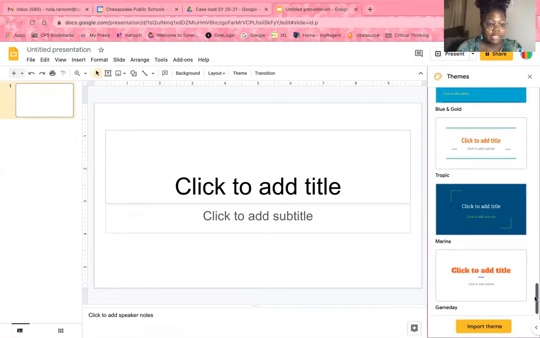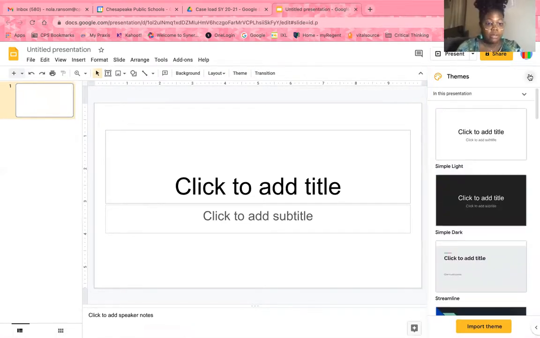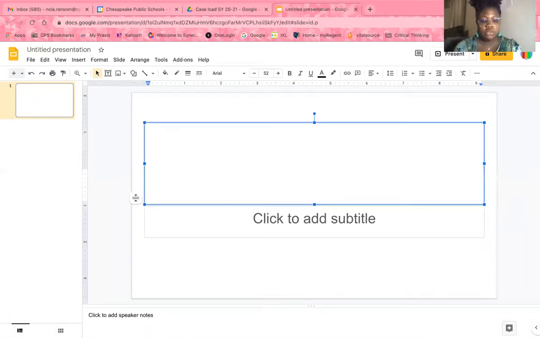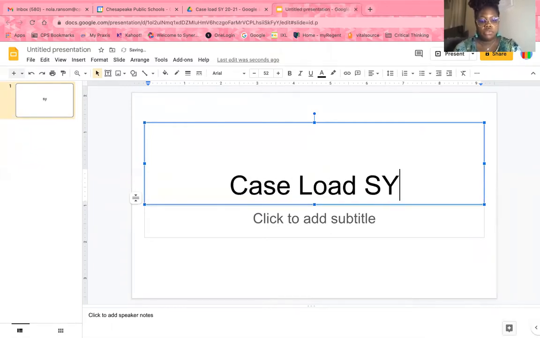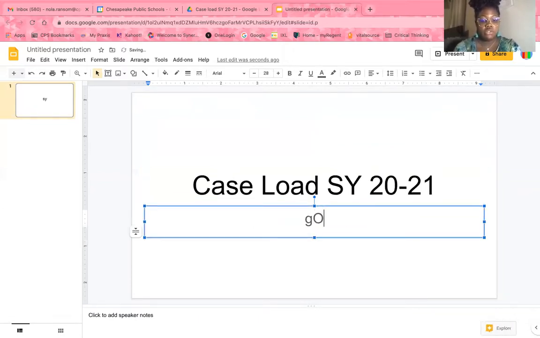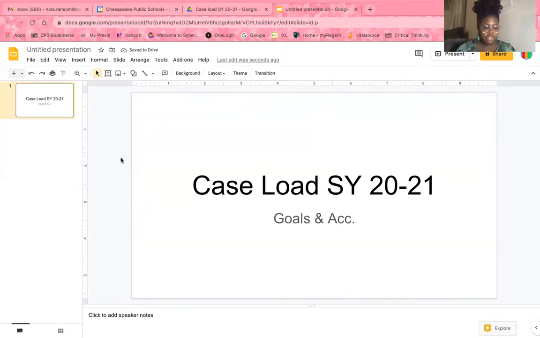But right now, that's not what I'm worried about. Right now, what I'm worried about is being able to keep up with the goals, right? So we're going to do, these are my school year. These are my caseload. My school year 2021. And I'm going to do goals and accommodations. Okay. Now, this is my first slide.